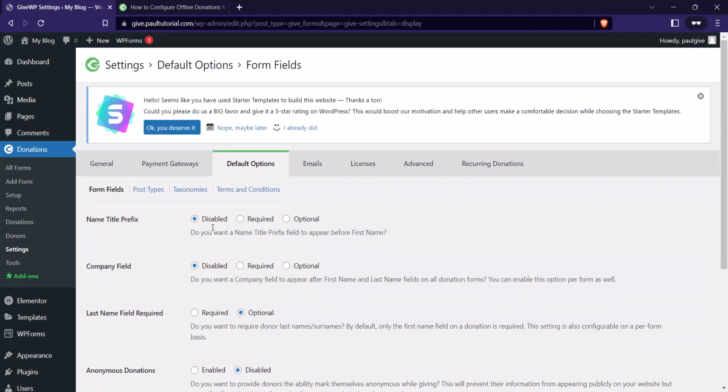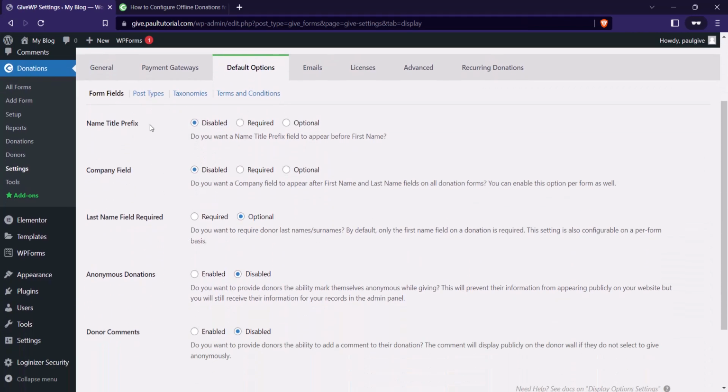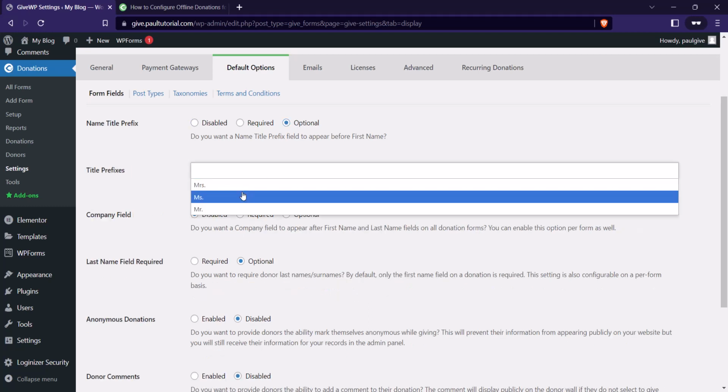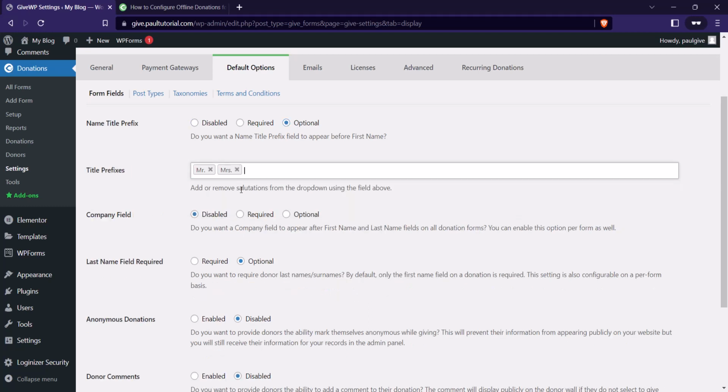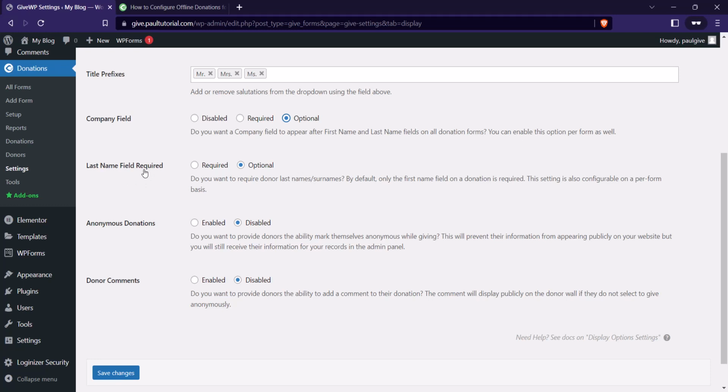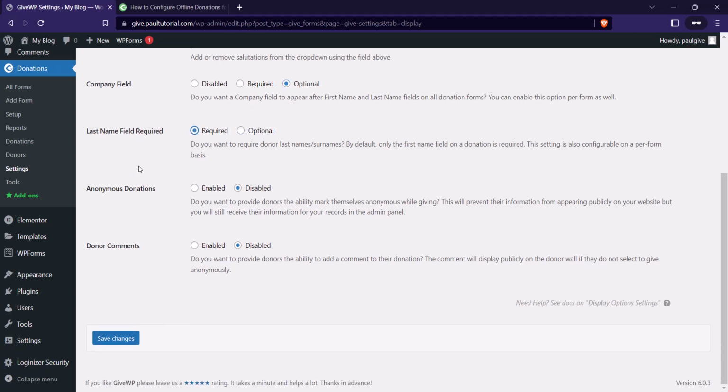All right, so we have the form fields: name, title, prefix. The title prefix is just to put Mr., Mrs., and Miss before the donor enters their first name and last name. For me, I'll make it optional, so select the options Mr., Mrs., and Miss. Then the company field, optional. Last name field required. Yeah, required. So that means the donor will have to enter their first name and last name.